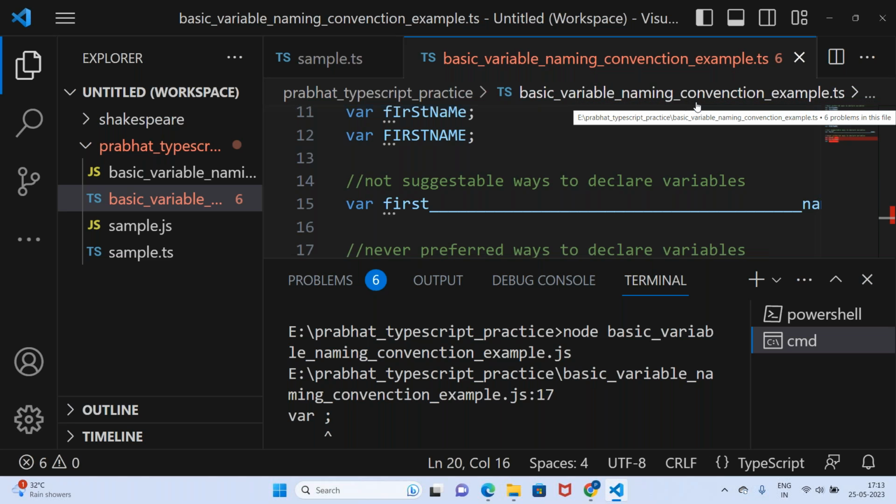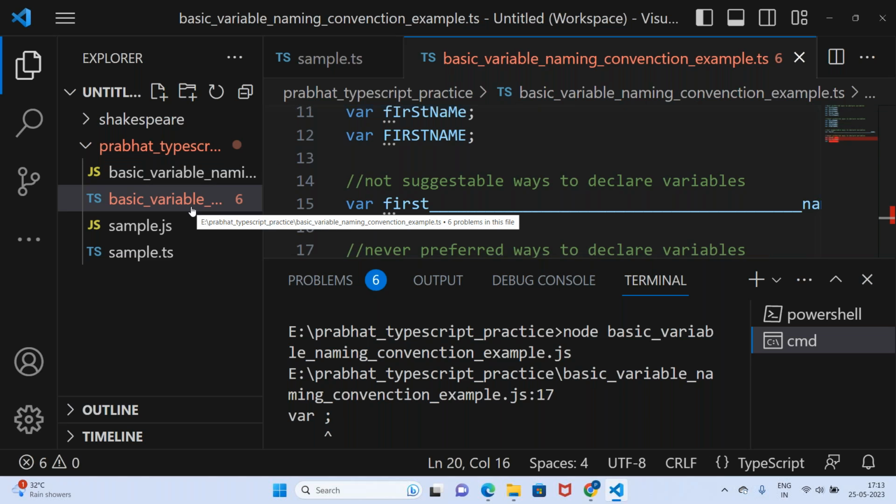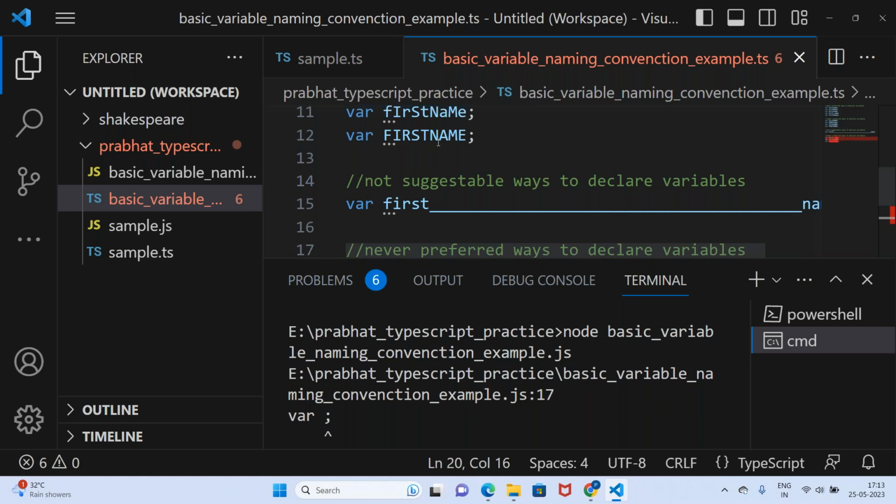Okay, right. So this is what we have discussed. We have created a practice folder, and there we have created TypeScript files. We have run this example about naming convention. That means in how many ways we can declare a variable: most preferred ways, least preferred ways, not suggestible ways, and never preferred ways. Never preferred ways means it will throw errors. This is about naming convention.